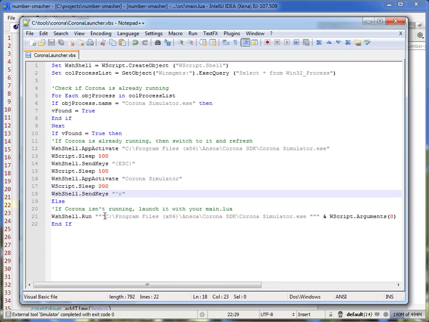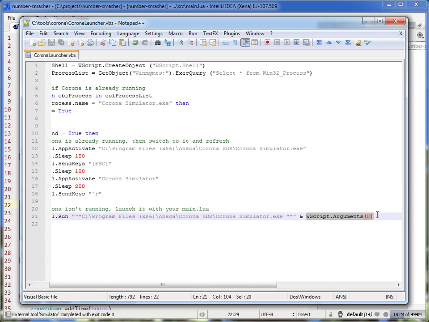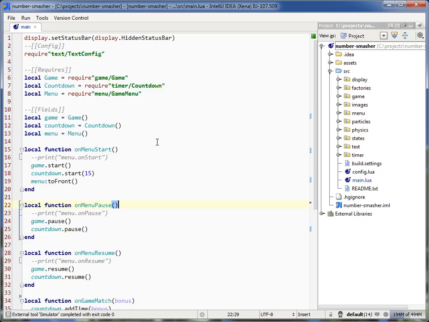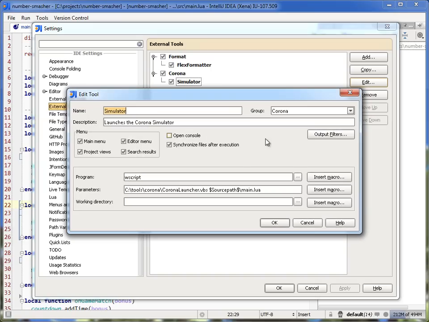refresh. If it's not running, then you're just going to say run this, and you actually need to do triple quotes here, just the way that strings work in Visual Basic scripts with spaces, and then you can do this, which is going to be the parameter that's passed in. So this parameter is simply in your tools here, the parameter right here. So it's going to pass in the actual path to your main Lua file and then launch it. So that's the basic idea of setting up an external tool.